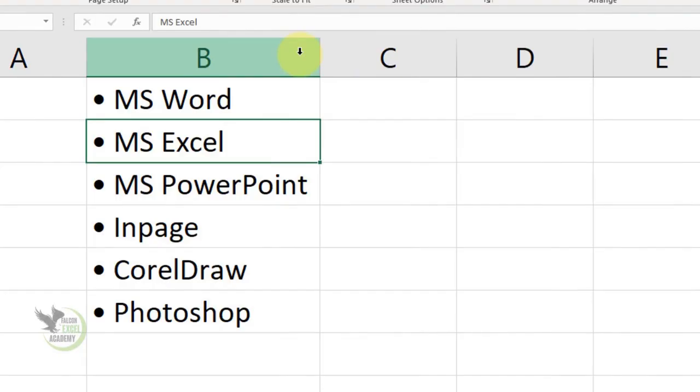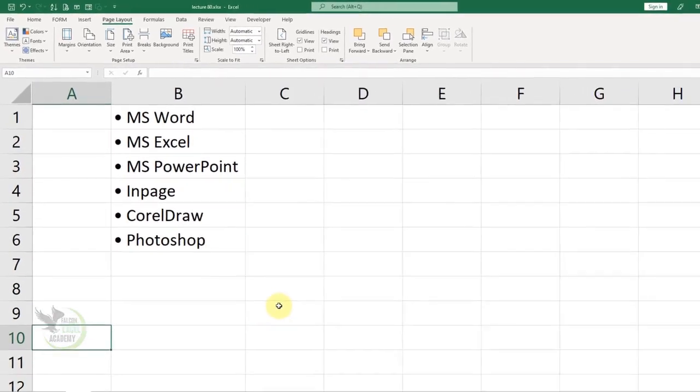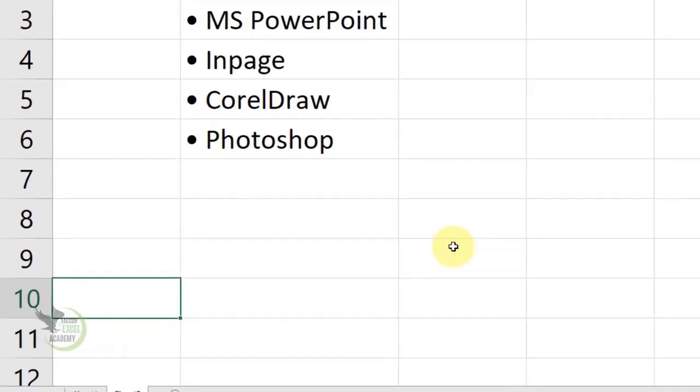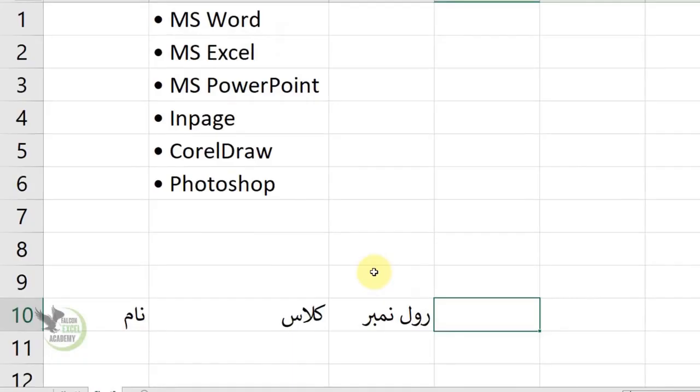Now for number 4, we will learn how to change the direction for Urdu text. For example, if we type in Urdu here, as I have taught you before, let's say we type Urdu, then name, then class, then roll number. Now see, everything is appearing reversed. The data is going from left to right.